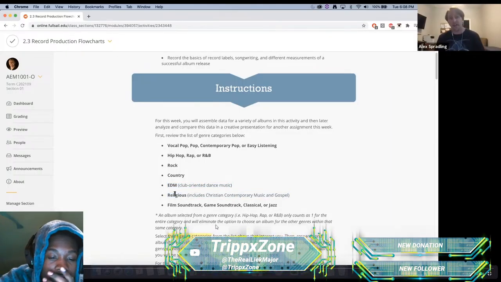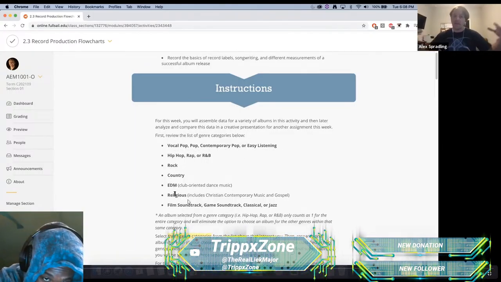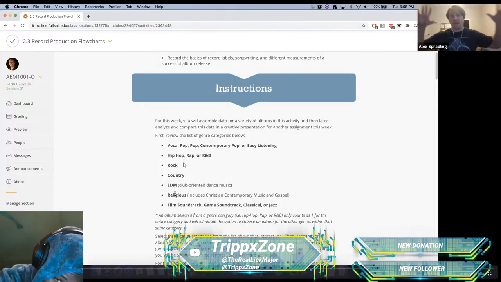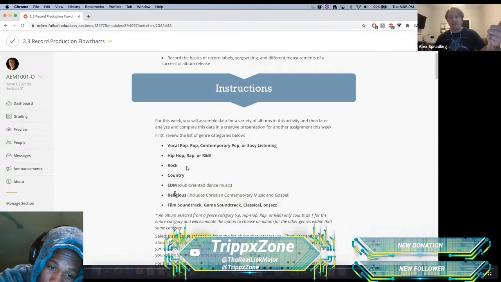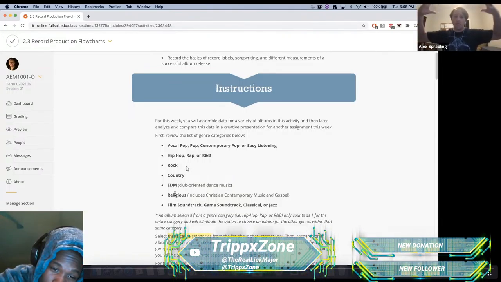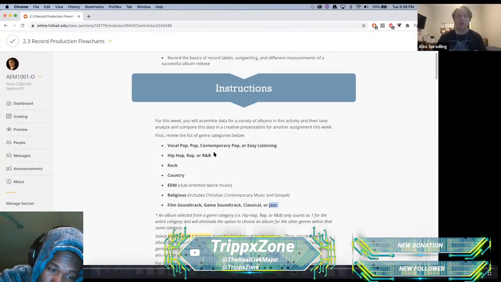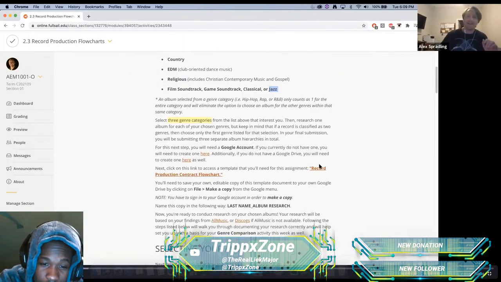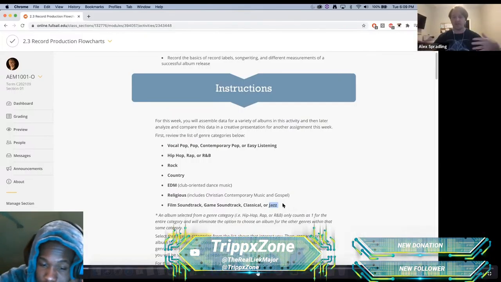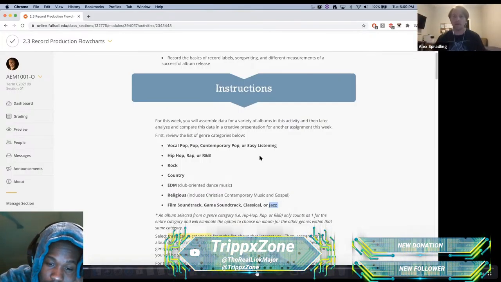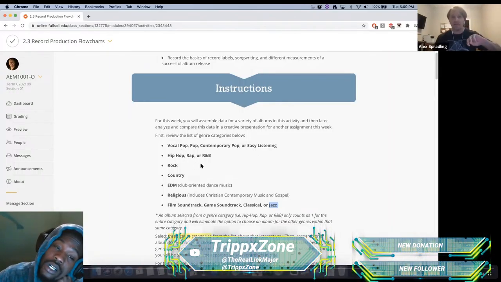Cool. So pick three of these categories. We know that hip hop, rap, and R&B are completely different genres, but they have the same kind of production methods, so we're lumping them together. We know that punk is completely different than Viking death metal, but we're going to include those in the same umbrella category, just to parse things down so it's a little bit easier for us. So pick three of these categories and find an album from each of them.